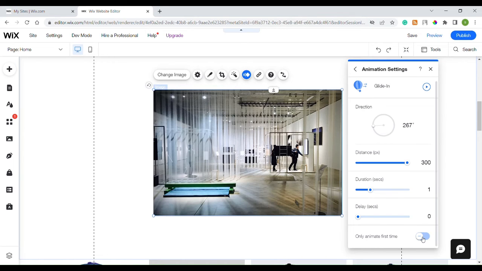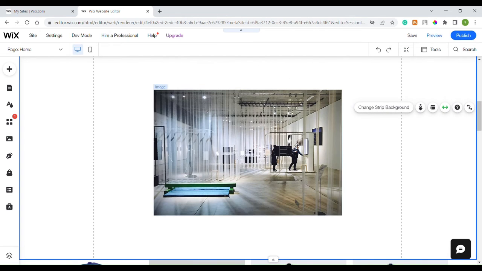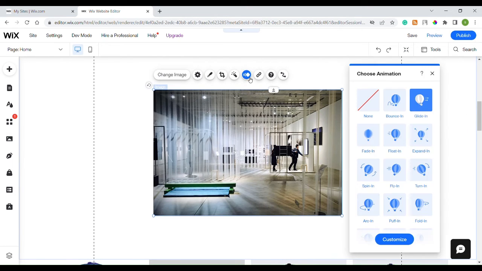And here is an option that you can enable if you want to see this effect only the first time when you open the site. Otherwise, if you don't enable this, you can see this effect every time you come to this section or this page. So if you do this, the changes you can only see once you preview it or once you publish and go to the live site. So this is how you can animate by using the animations.